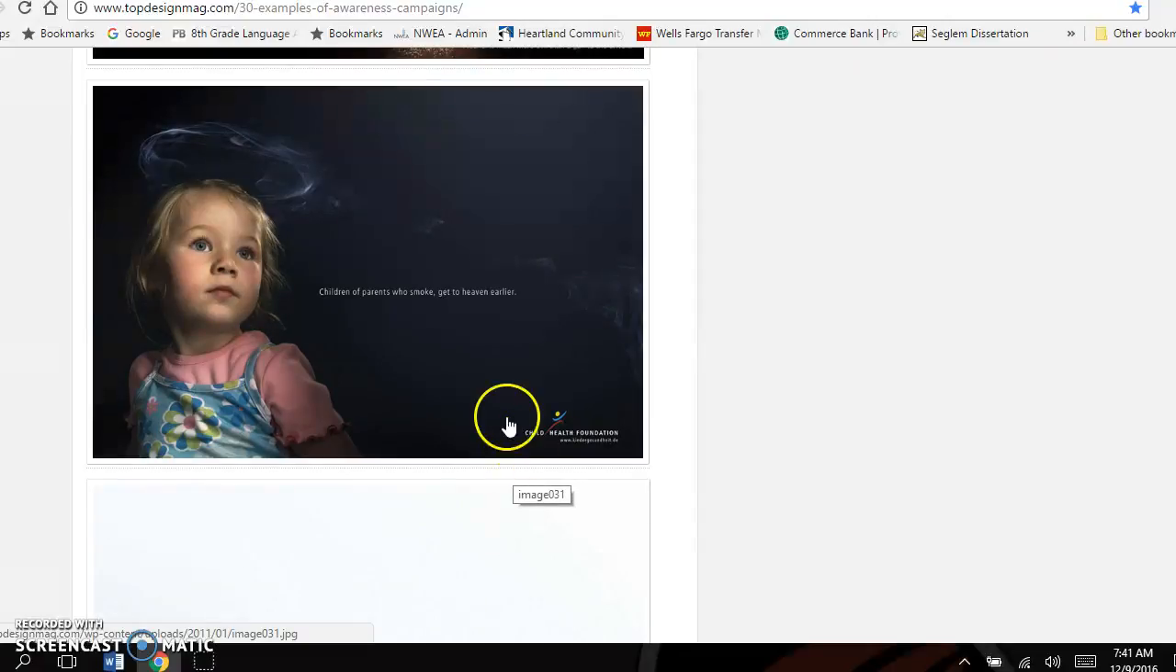So if we take a look at an ad right here, we see a child, we see a ring of smoke. We can infer that that is more of like an angelic halo. And the tagline here is, "Children of parents who smoke get to heaven earlier," implying that smoking causes secondhand smoke causes health issues, potentially death. Down here you'll see a slogan and logo combination, also access to the campaign's website.